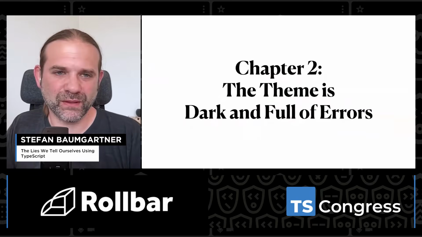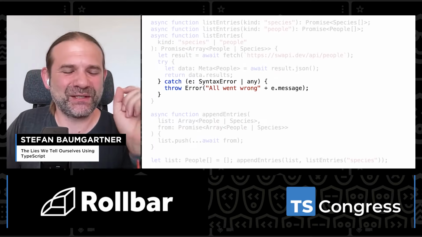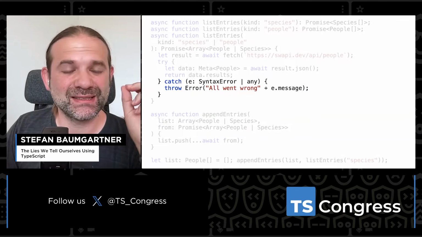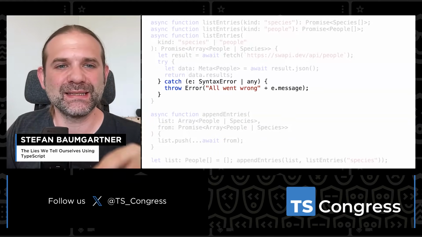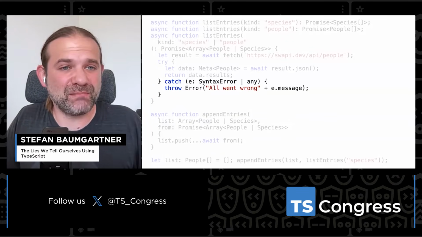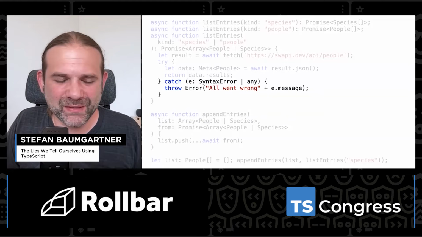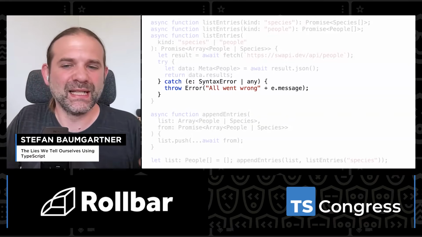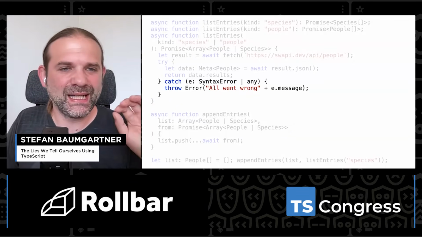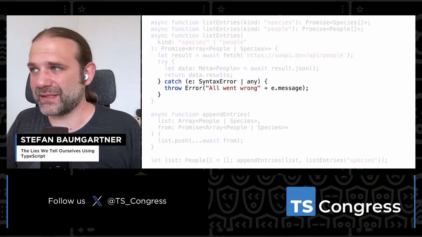Let's look at problem 2. The theme is dark and full of errors. This one is so interesting. This line of code where we are catching for a syntax error. The developer was very clever because they thought that result.json might throw a syntax error, and they are right. If you don't get any JSON back, it's a syntax error, and then you can catch the error and maybe return an empty array or whatever, use something to mitigate that error. I'm just throwing another error, who cares? But, we want to make sure that we are catching that syntax error.